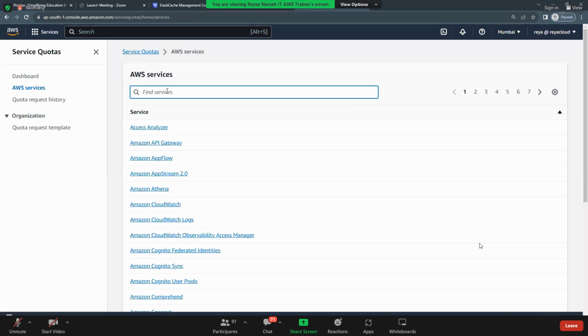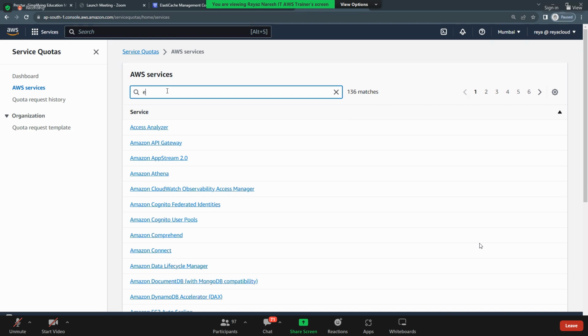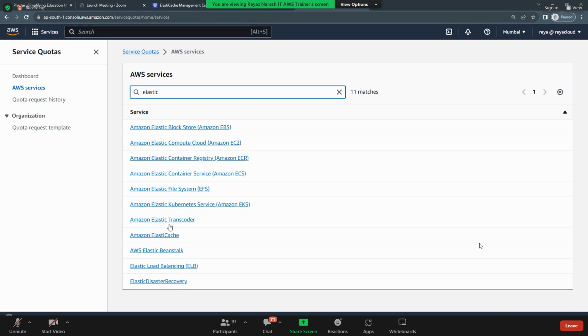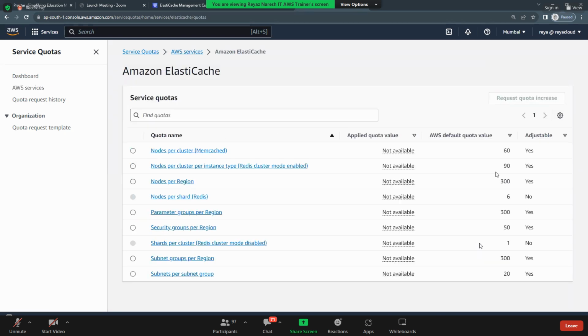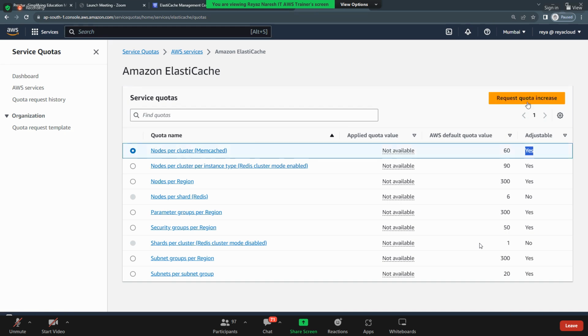So like this, let's say AWS services. Which service are we planning here? Elastic Cache. Go to Elastic Cache. Do you see? So in Elastic Cache, these are the quotas that you have. Nodes per cluster. This one only, we are talking about memcached. How many you can create maximum? 60. That is the default quota. If it says adjustable, yes, that means you can increase it. You can request a quota increase. That means you can create a ticket with AWS and increase from 60 to however much you want.